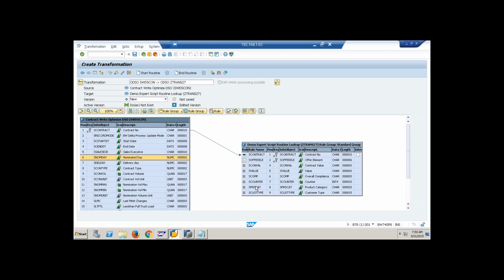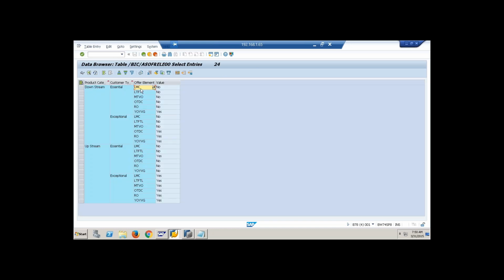For each contract I've got the details. Say for example, in the LMC field, I'll have a field called SLMC, which indicates the value made in the contract. This SLMC value should match the offer element of this particular contract based on the category and type. The respective LMC value?